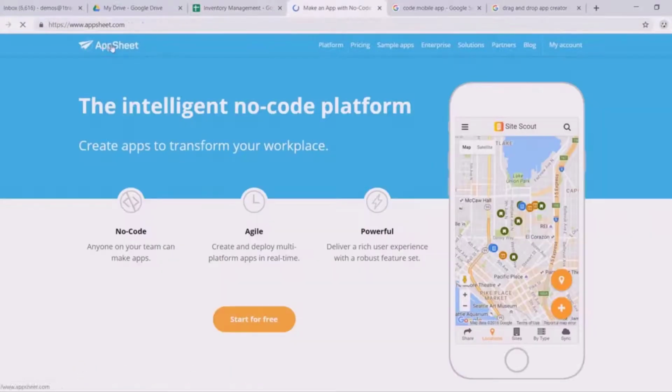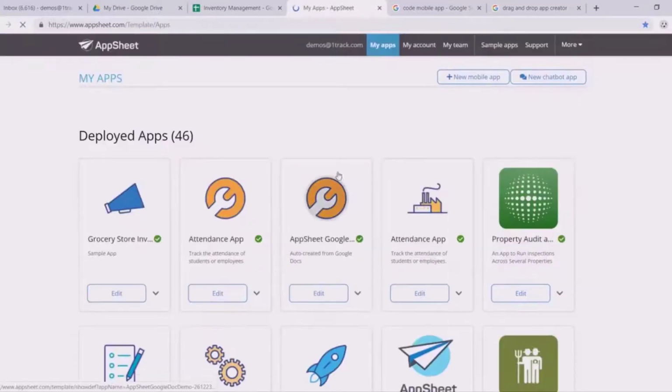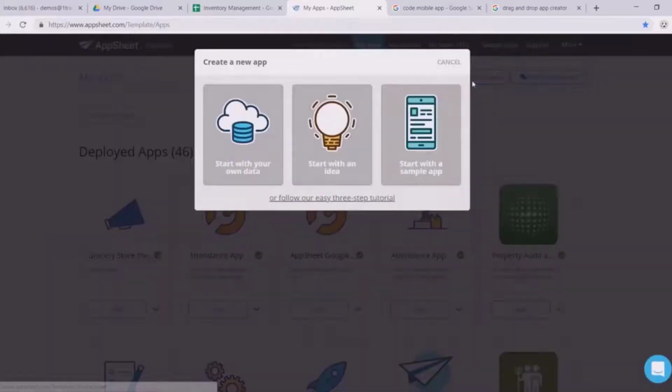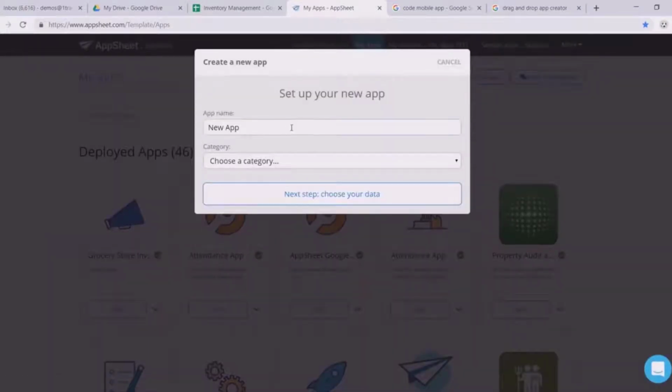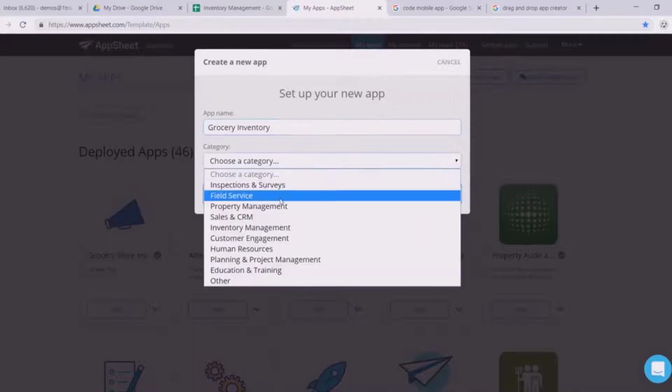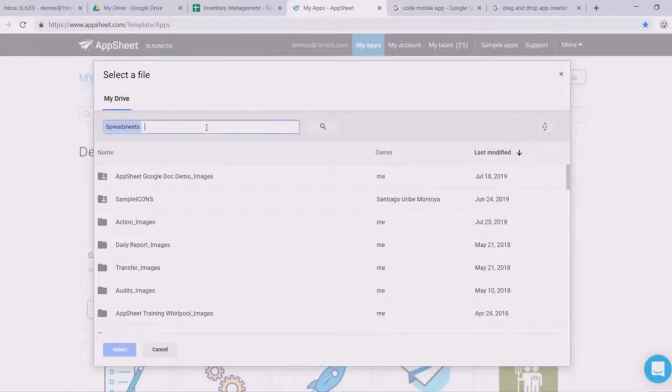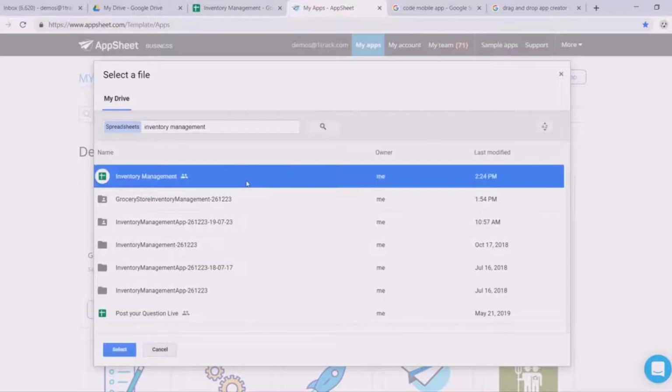And let's go ahead, if it's your first time here, you can go ahead and start for free. It'll take you through a couple of prompts to log in. For me, I'm already logged in, and I'm going to go ahead and make a new mobile app starting with my own data. And we're going to call this Grocery Inventory, and we will select our data from Google. Let's go ahead and search for Inventory Management. We found our spreadsheet, and there you have it.